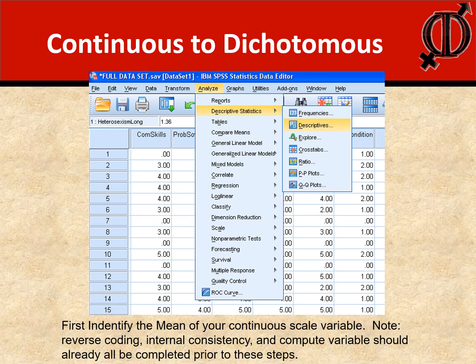So this is, again, continuous data to our dichotomous data. First, you want to identify the mean of your continuous scale variable. Note that reverse scoring, internal consistency, and compute variables should already be completed prior to these steps. Now, I'm going to be specifically using the mean. In other words, my example is taking a continuous variable and just dividing it into high or low based on the mean score.